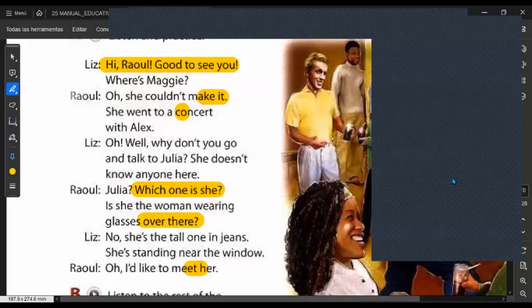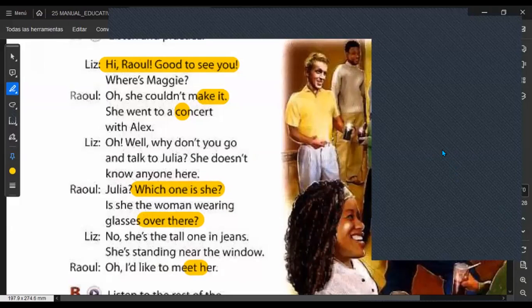Okay, no sé si Rommel quiere practicar. Hi, Rommel, can you talk? Hola, Rommel. Hi, teacher. Hi, Rommel. ¿Puede practicar? Yes, of course. Okay, Rommel is going to be Raúl. Y no sé si María José. Hello, Maria Jose, can you talk? Oh, no, not right now. Okay, Roman, practice with me. Yo voy a hacer Liz.